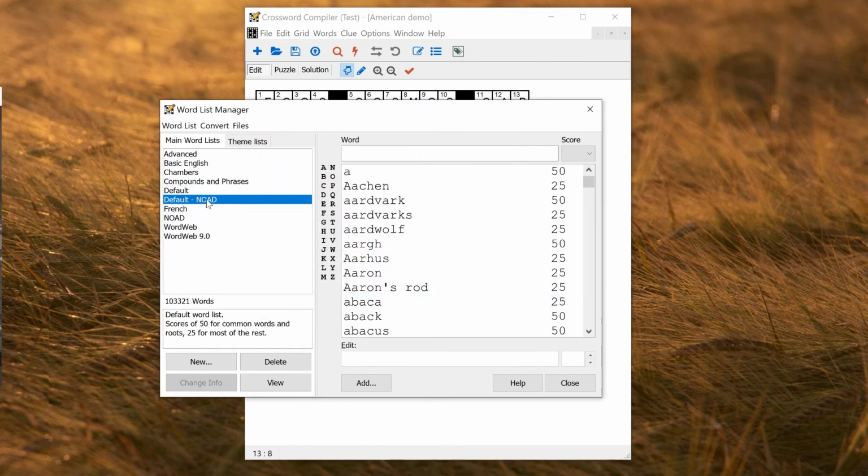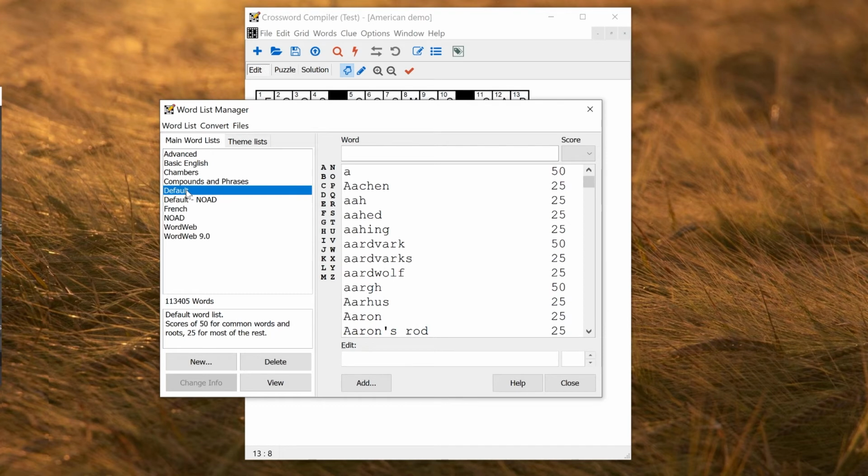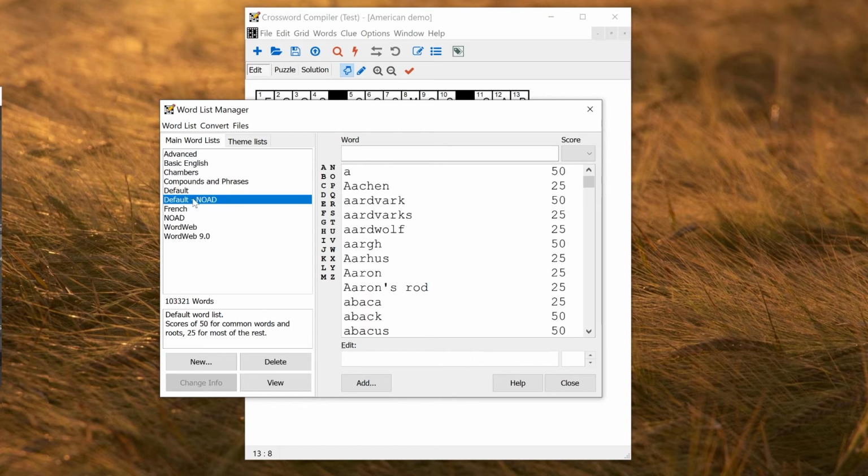And you can see now I have a new list which has slightly fewer words than the original list, because not all words in the default list are in NOAD.